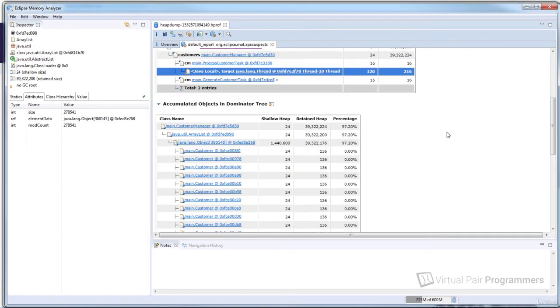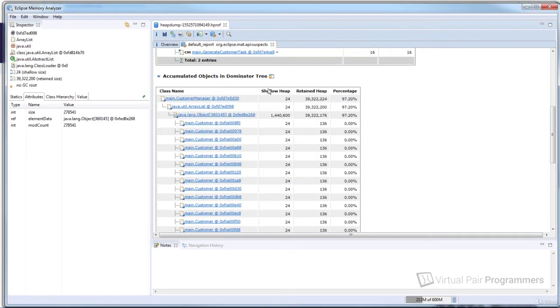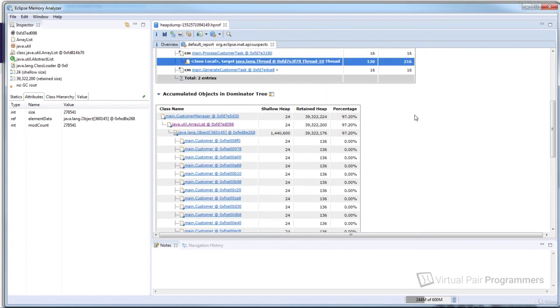The second table I think is easiest to read the other way around. That's telling us that in the Customer Manager class there is an array list, and the array list is containing an object. Actually, that's probably the underlying array that is used for the array list, and that object is containing all of these different customer objects. So we can see here clearly that what we've got is an array list containing lots of customer objects, and that doesn't sound very good. So hopefully that gives us a clue as to why this application has run out of memory.